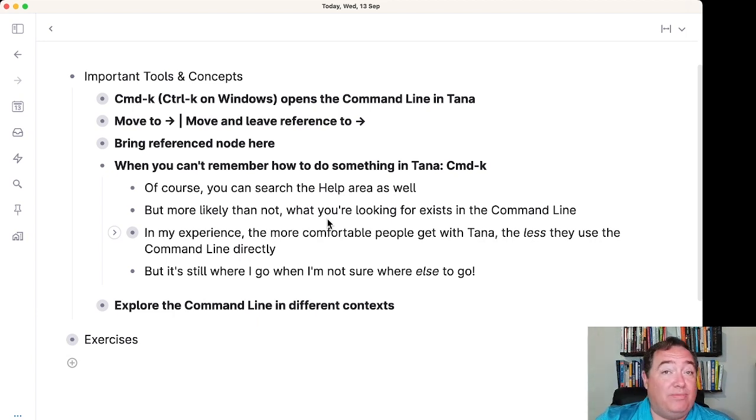But as with all things, particularly with early access, and this is no knock on the wonderful folk at Tana, the documentation occasionally lags a little bit from the implementation, because things are changing fast. So sometimes it's a little harder to find it in the documentation. Here, just hit Cmd-k and start looking for a command. More likely than not, what you're looking for is there, and you'll find it.